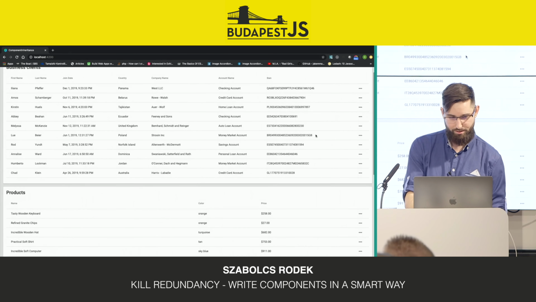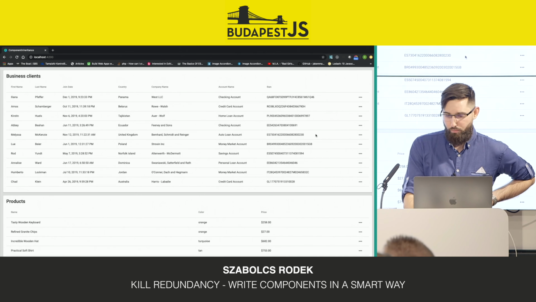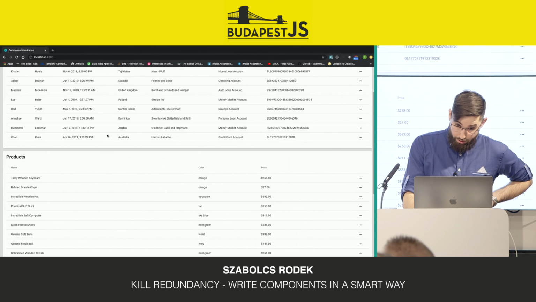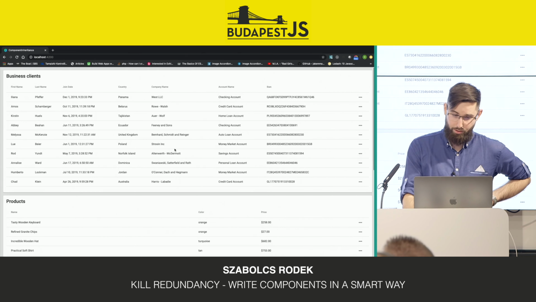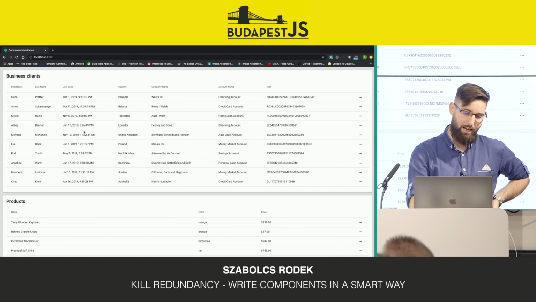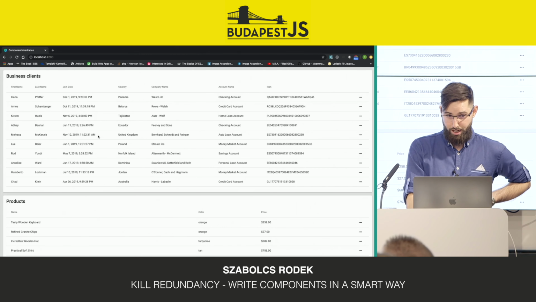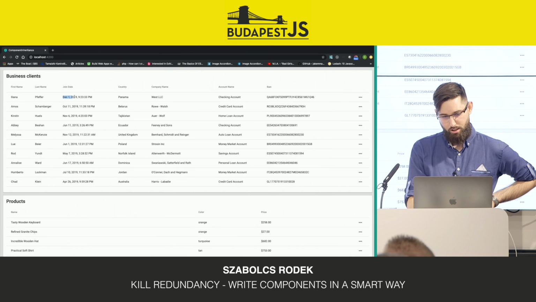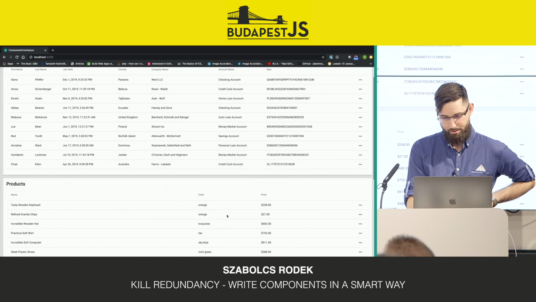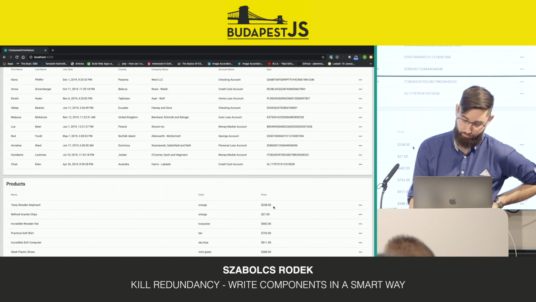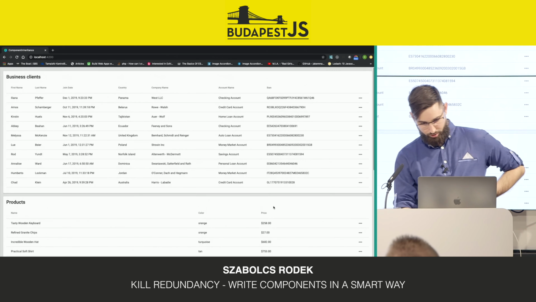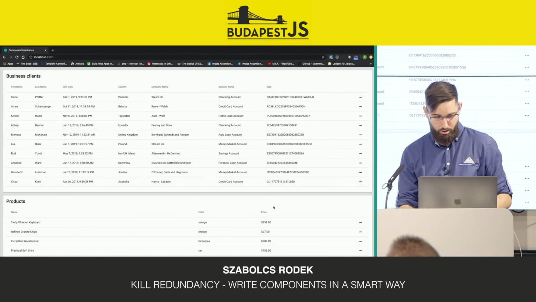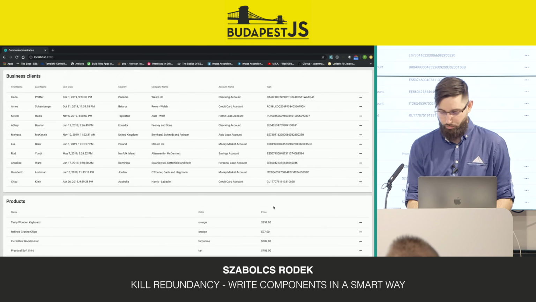All right. So as you can see, we have 2 tables here with pretty much the same look and feel, but different kinds of data and different kinds of actions. If you take a closer look, they have different formatting regarding one field on each table. The first table, the business client table, has a date formatting here. The second one has a currency formatting here. It's just a side note, not that important. I just wanted to mention it because it's going to be part of the later part of the presentation.